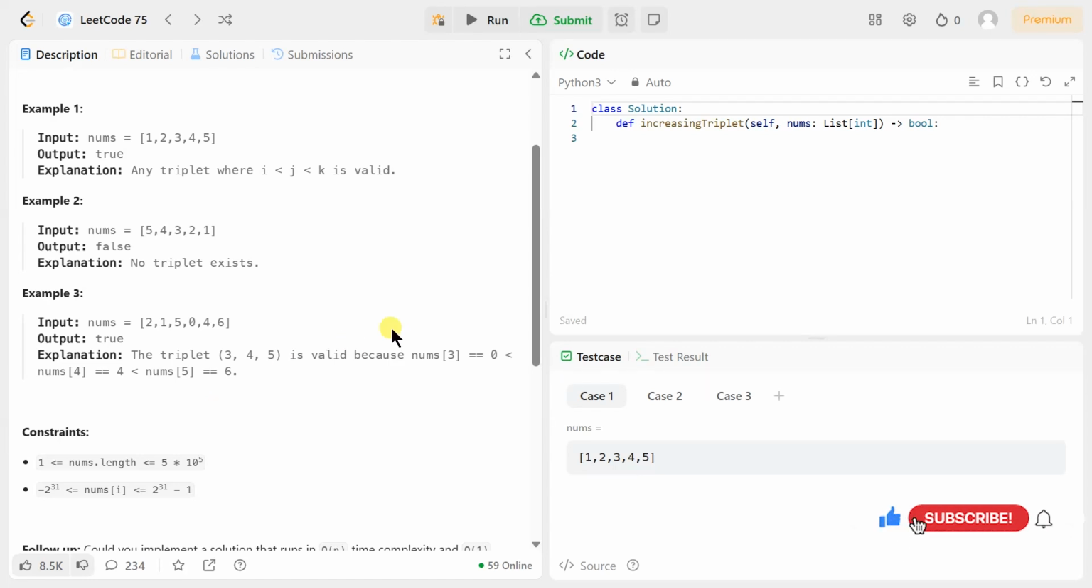Okay, so we will initialize first and second to infinity and loop through each number in the array, and if number is less than or equal to first, then we will update the first. Otherwise, if num is less than or equal to second, then we will update the second. And in other cases, you have found a number greater than both, so we will return true. Okay, let's try to implement this method.